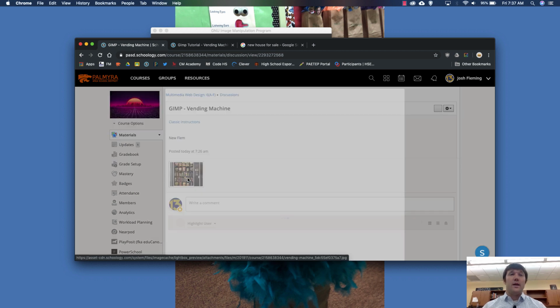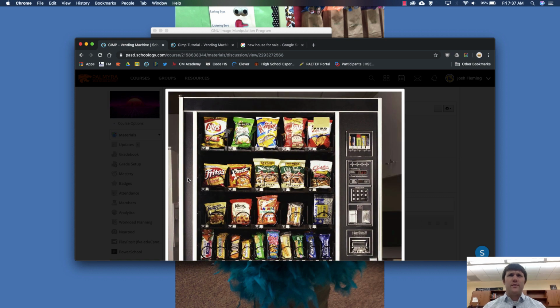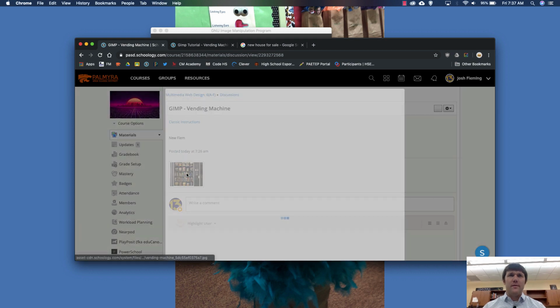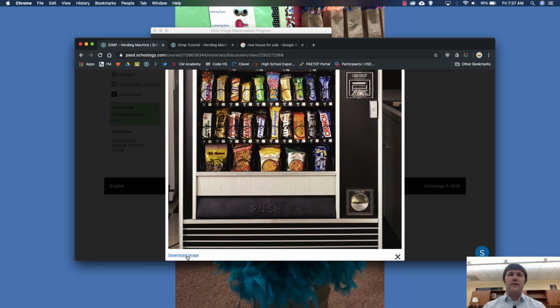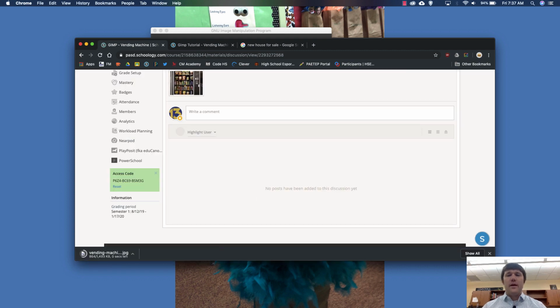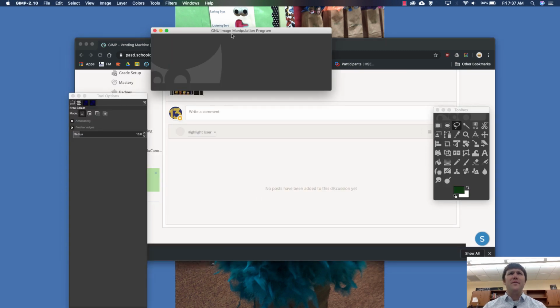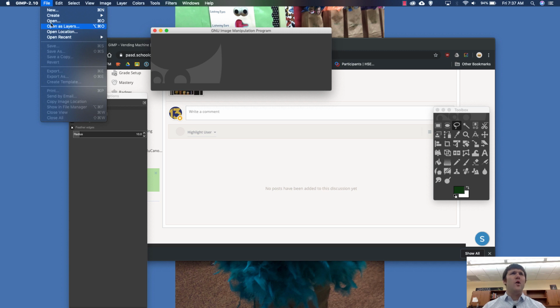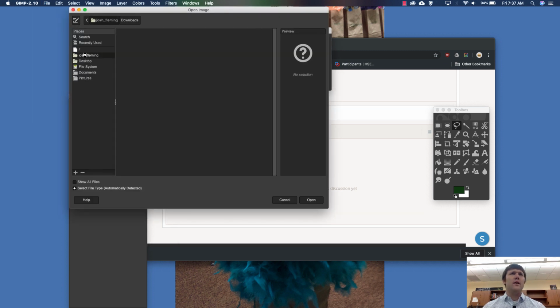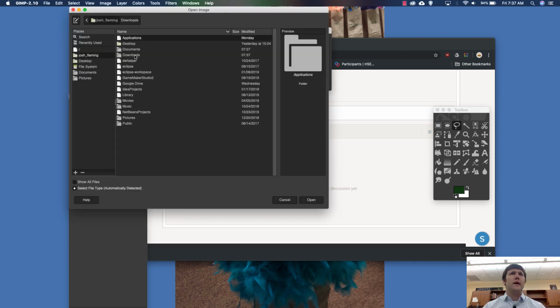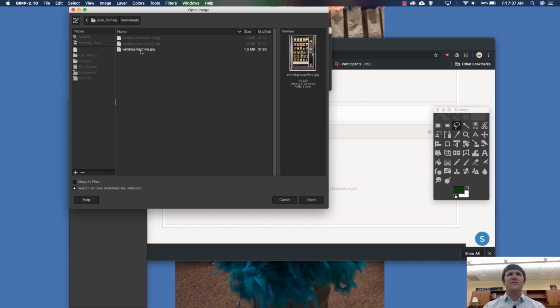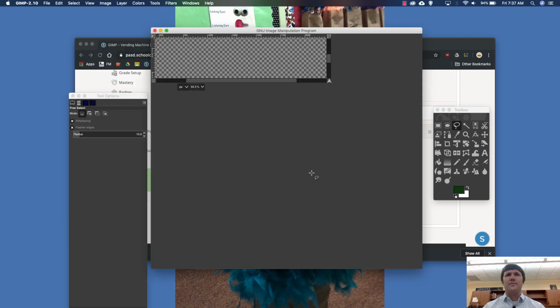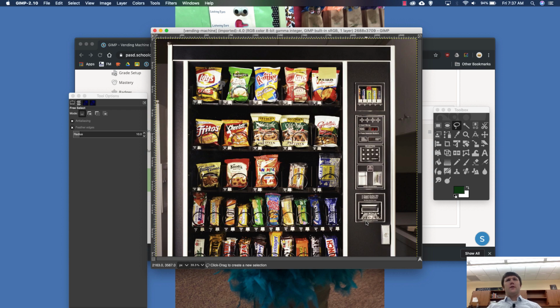Quick reminder too, the easiest way to get the highest quality version of something in Schoology is to actually click on the image, scroll down, and go to download image. Okay. From there, we're going to get our good friend GIMP open. Now we're going to go to File, Open, and go to our Downloads folder. From there, you could put it in your Google Drive. It doesn't really matter.